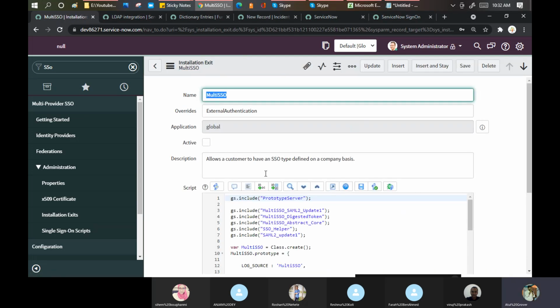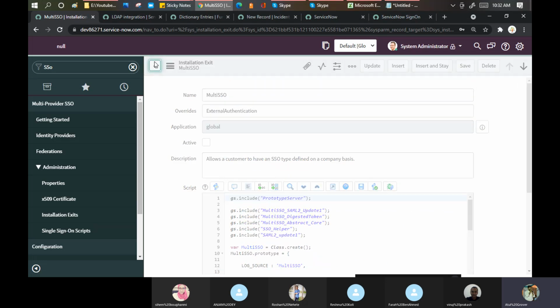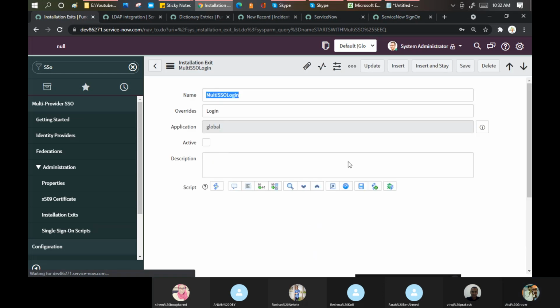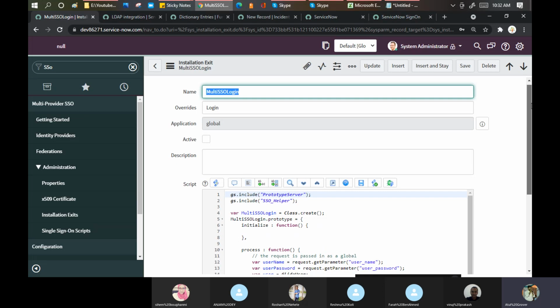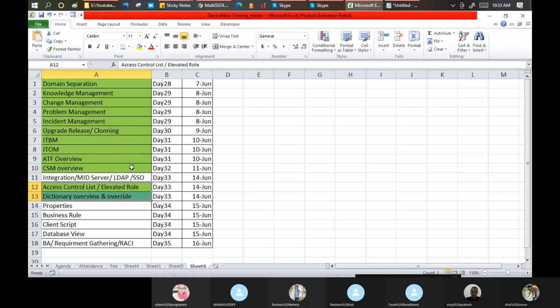everything is false. On the company basis, allow a customer to have SSO type defined on the company basis. So a lot of things are there. I'll not go into a deep dive because that is not required for us as of now. But all are false here. SSO login. See, they have a script here, and all the things are there. Okay, so this is the overview of the SSO and the LDAP with the integration part.